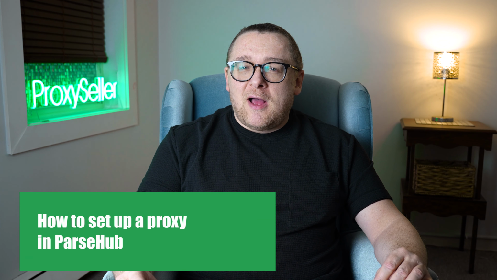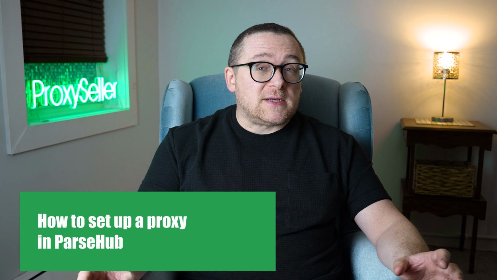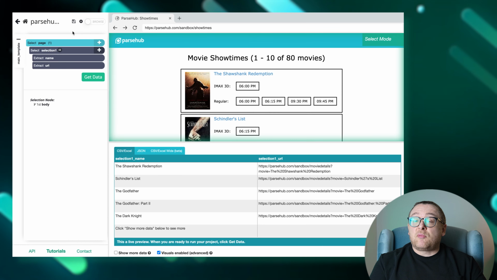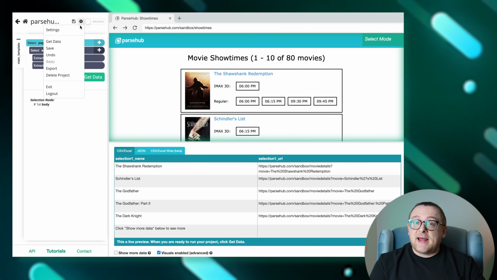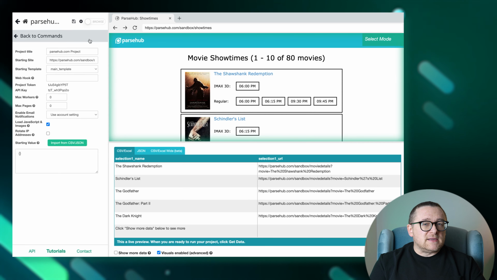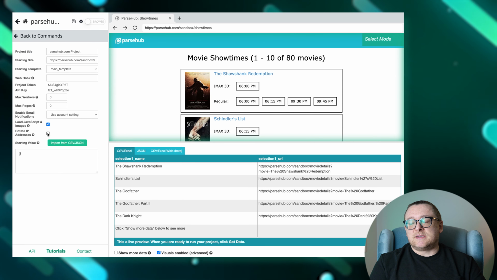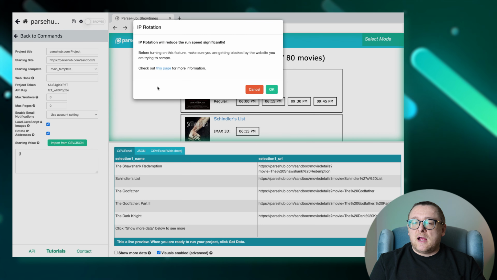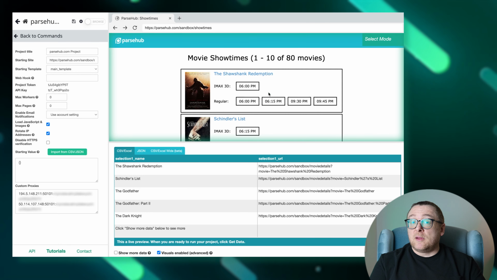My name is Max. In today's tutorial, I'll guide you through setting up a proxy using the ParseHub web scraping tool. Let's get started. Open ParseHub and navigate to the project settings by selecting the Settings menu. In the settings, enable Rotate IP addresses. Below this option, a custom proxy text box will appear.